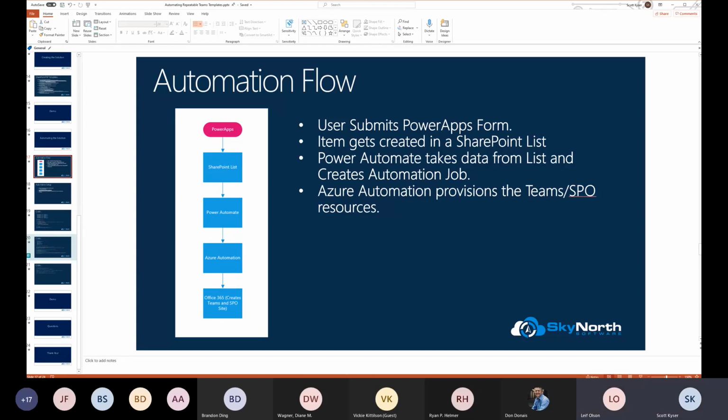Yep, you're good. Perfect. So in summary, just walking through this slide that Lief left off on. Again, we use Power Apps here to actually submit the request for a new project. That gets logged in a SharePoint list. Power Automate was configured to monitor the SharePoint list. And once a new item was created, it sent all of those details over to an Azure Automation job.